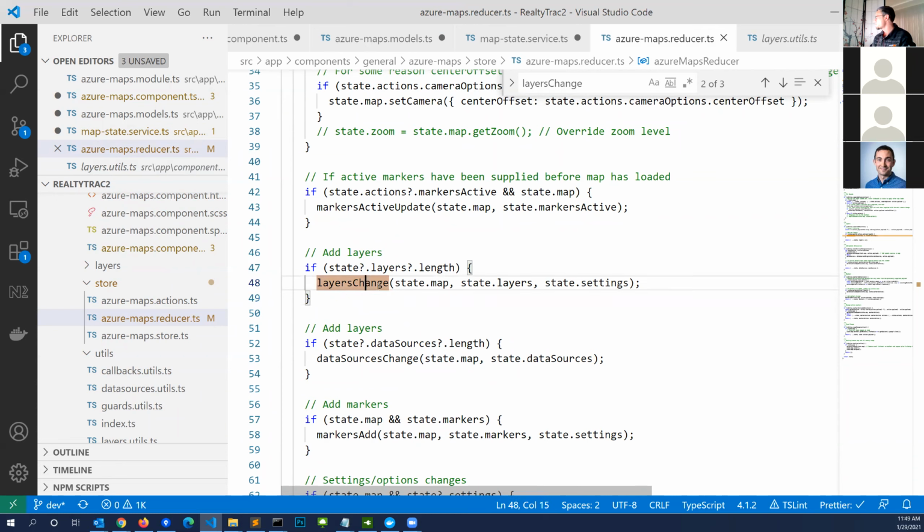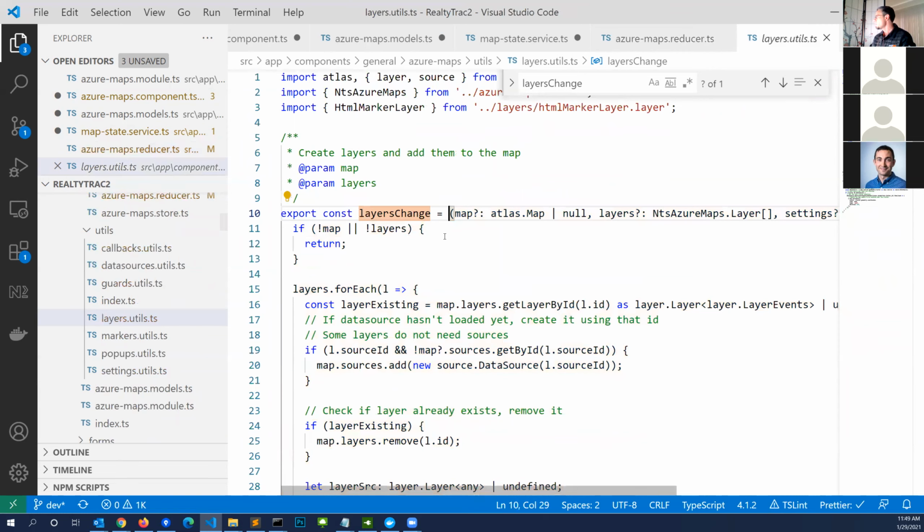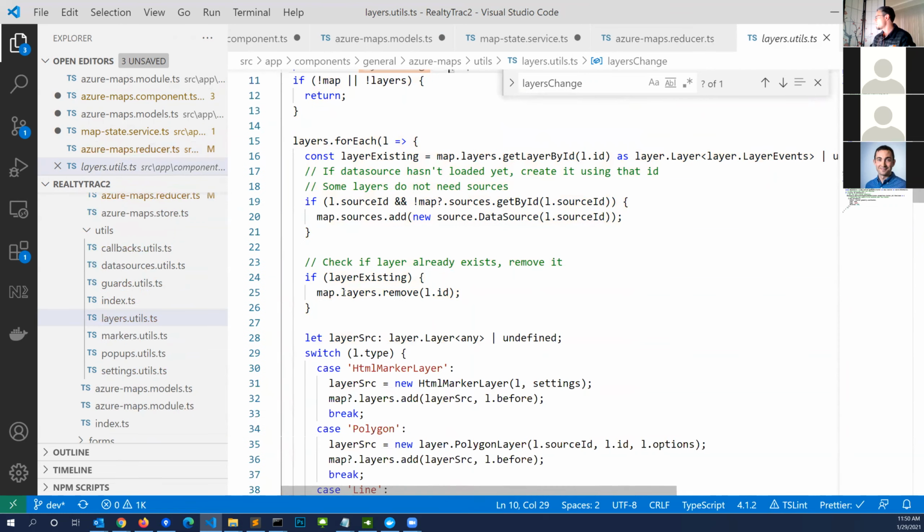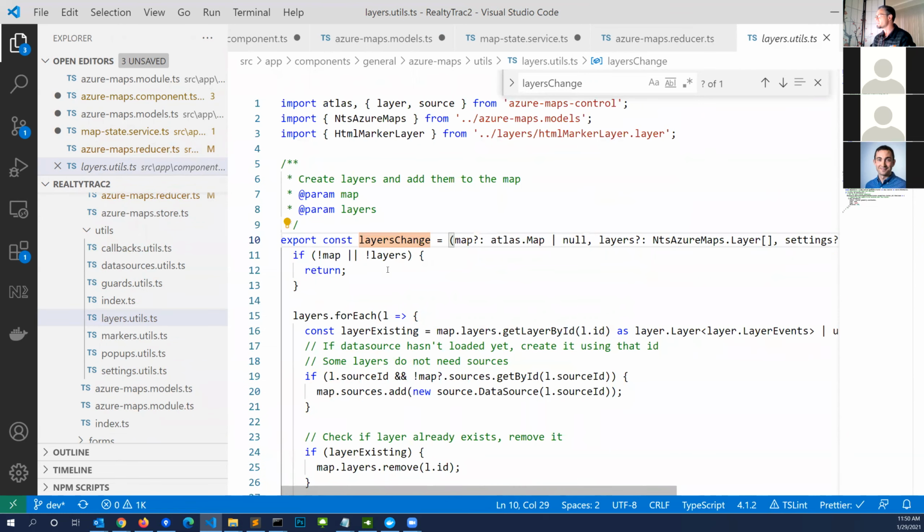So layers change is the function, and you pass it whatever that function needs to modify. In this case, when I'm changing the layers, I'm passing it the map, I'm passing it the layers file, and I'm passing it settings. And if we look at what this guy does, pure function. You notice there's no state for it to access. So this sort of prevents you from making a lot of really bad design decisions.